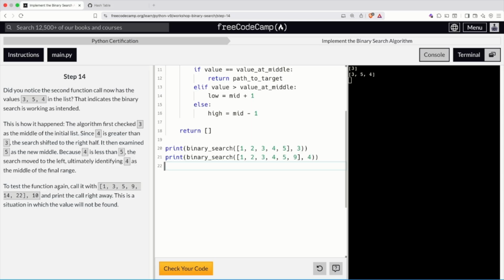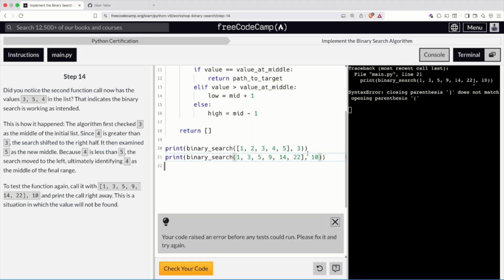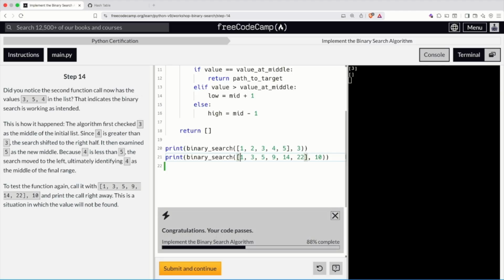To test the function again, call it with another value, and print right away. Oops, too many parentheses. Oh, we're missing a bracket from our list. So we're looking for 10. In this case, it's not there, so it just returns an empty list.